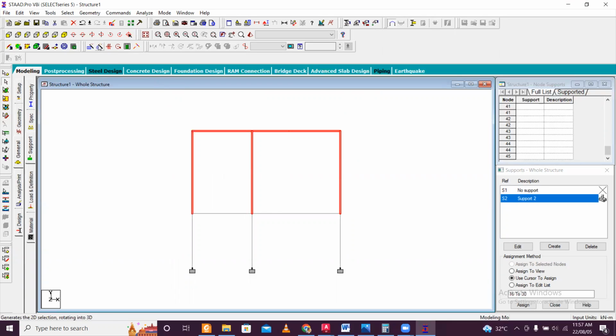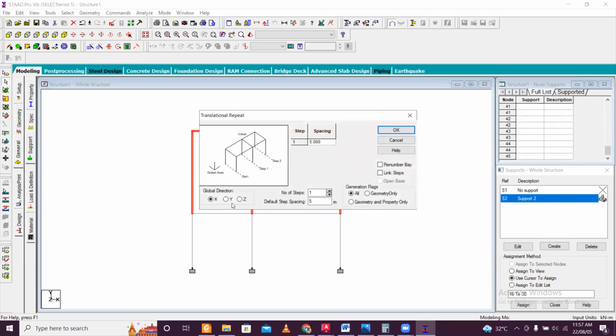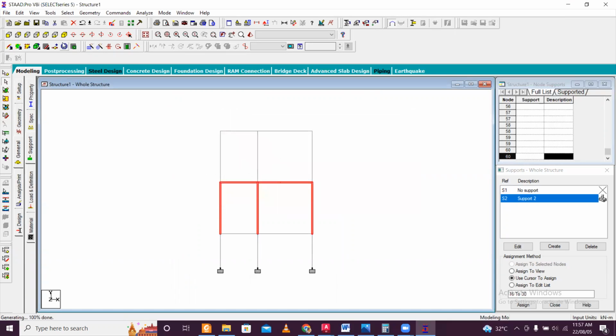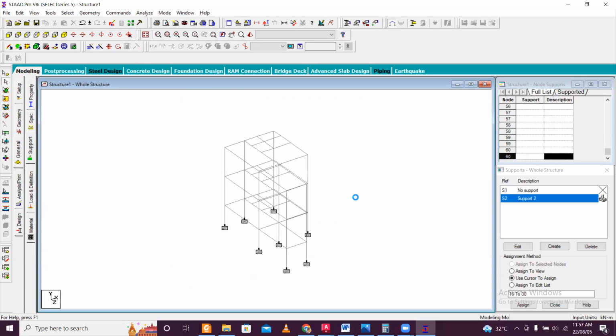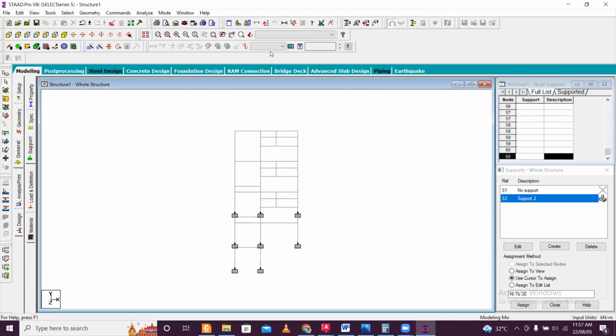So here we'll have the option of translation repeat in the Y direction, and the spacing, as you know, is 3 meters. Click here, click on OK. Now you see the model, rotate it. This is ready. You can also see it in the 3D view.